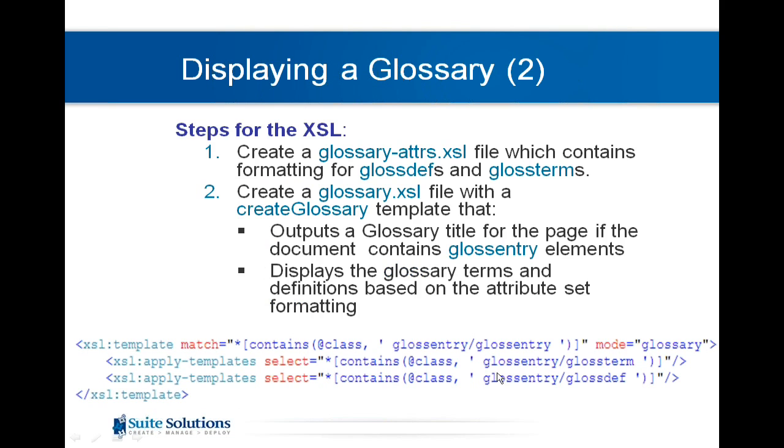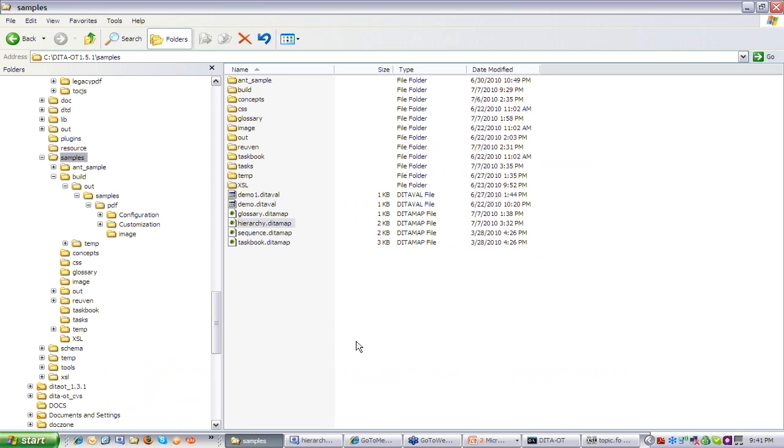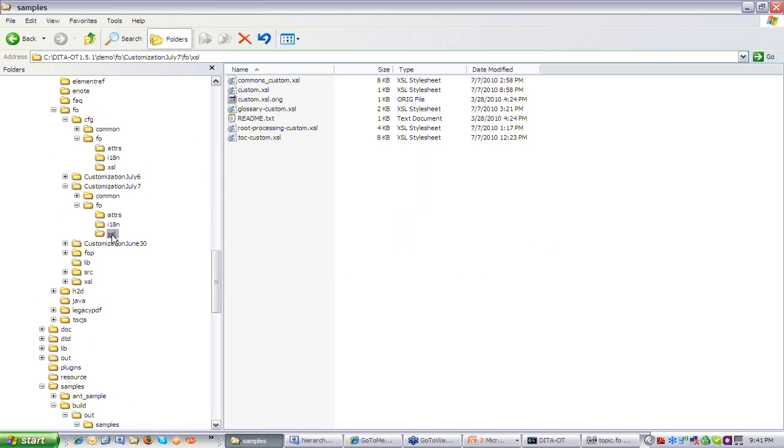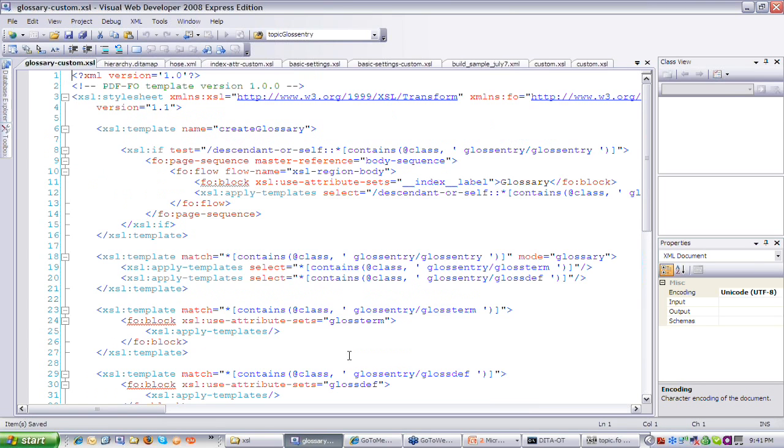I'll show you the source example. I'm going back to my customization July 7th directory, and I'm going to open up a Glossary custom file, which has the custom templates. You can see when you see the file that it has exactly what I just described. I don't know how easy it will be to review the code at this level of depth because it's not so few lines, but I'll give you the overview once you can see it.